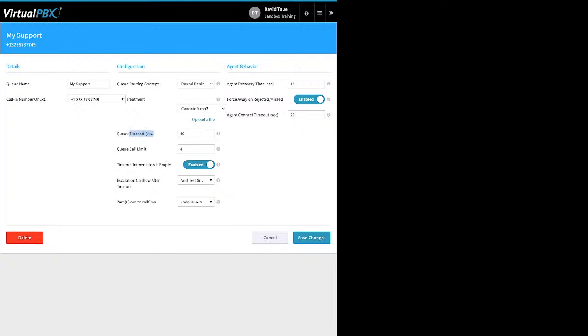Queue timeout is measured in seconds. This is how much time your inbound callers can wait on hold. So you can adjust this to say 600 seconds, 10 minutes. Queue call limit is how many people can wait on hold. This is on top of whoever's already talking to your staff members. So Bob and Mary are handling customer calls, and 4 other people can wait on hold in this instance. If I change it to 0, that means there's no limit, so I can have an unlimited number of people waiting on hold.